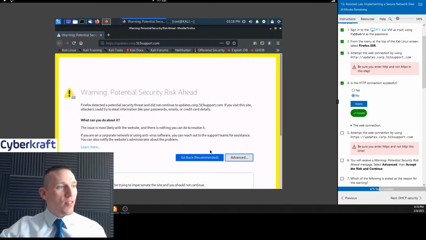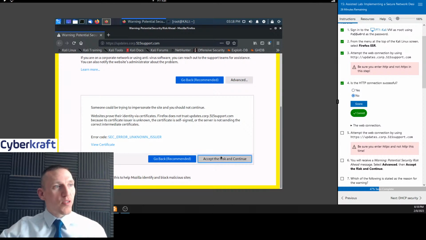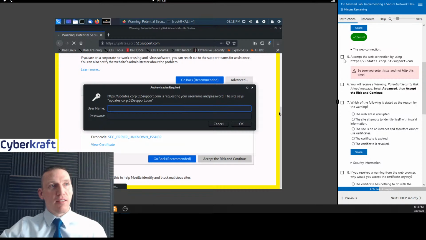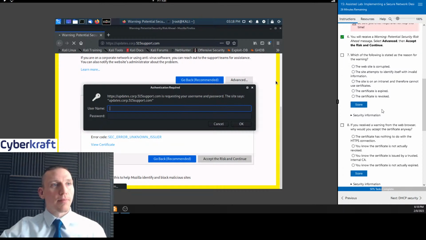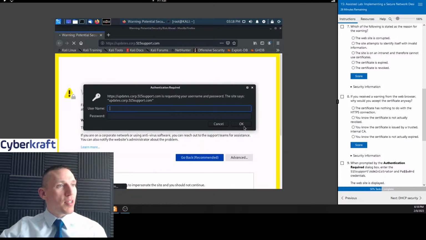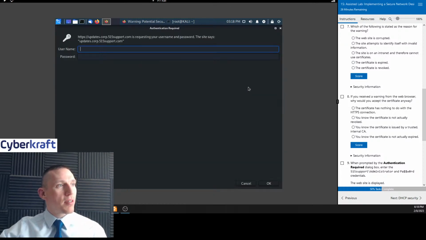Of course, the certificate is being recognized as self-signed because it's being signed internally. And now we're establishing a secure connection. It's going to ask us for credentials here. Okay. And the following is stated as a reason. The warning, we should have looked at that real quick. Let's take a look.